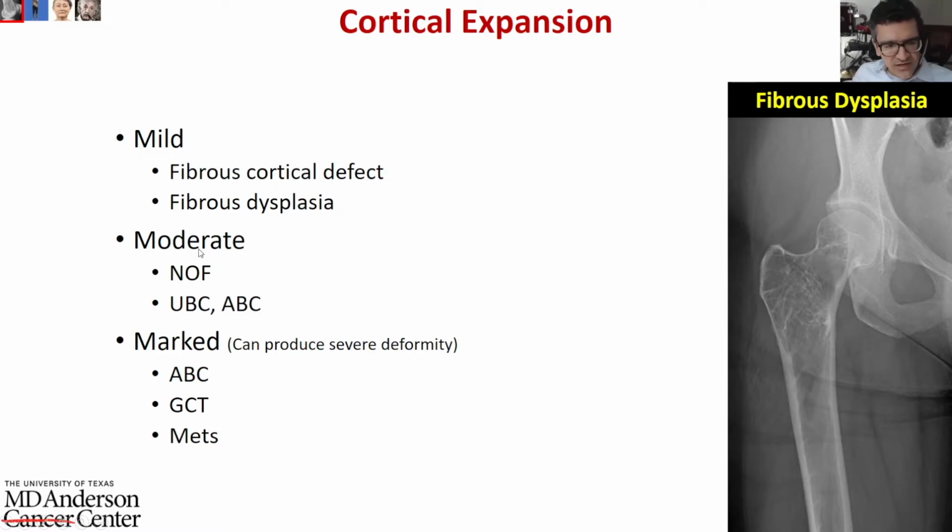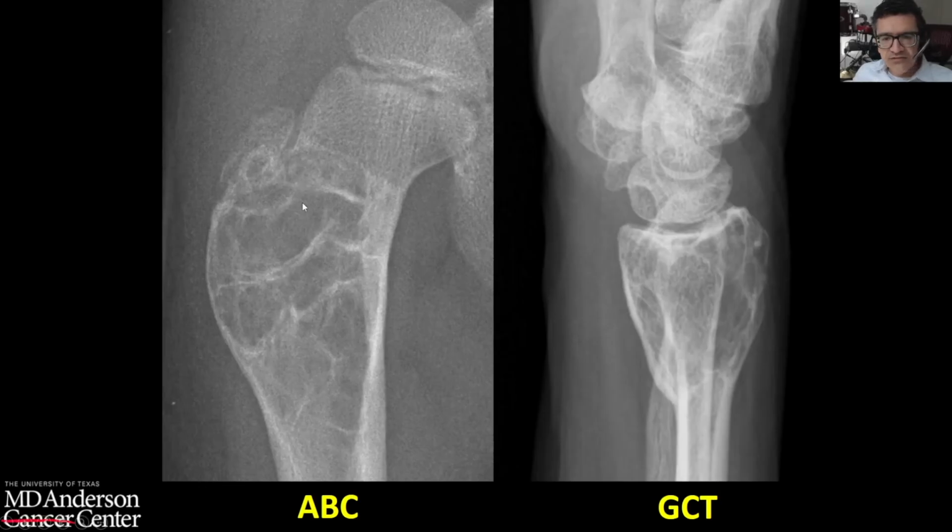Then you can get a little bit more expansion with non-ossifying fibromas, unicameral bone cysts, and aneurysmal bone cysts. And finally, lesions like aneurysmal bone cyst, giant cell tumor, and metastases can cause marked cortical expansion and even produce severe deformities. Here's some examples of expansile lesions. This is an aneurysmal bone cyst and a giant cell tumor of bone. Very similar, kind of soap bubbly expansile appearance.